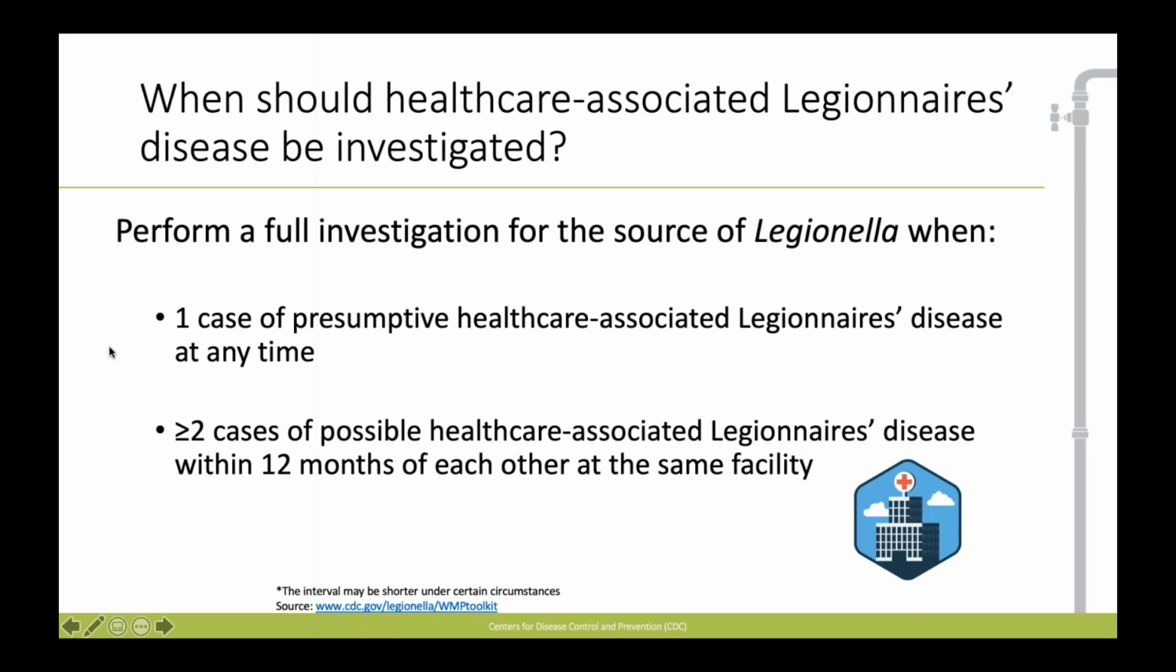So given those surveillance definitions, the CDC's recommendation is that a full investigation for the source of Legionella bacteria should occur when a single presumptive case of a healthcare-associated Legionnaire's disease is identified in a facility at any time, or greater than or equal to 2 cases of possible healthcare-associated Legionnaire's disease within 12 months of each other at the same facility. So these definitions are pretty broad and pretty sensitive, but we believe that's warranted given not only the risk of large outbreaks occurring in healthcare facilities, but also the higher rate of death among patients who acquire their disease within a healthcare facility.